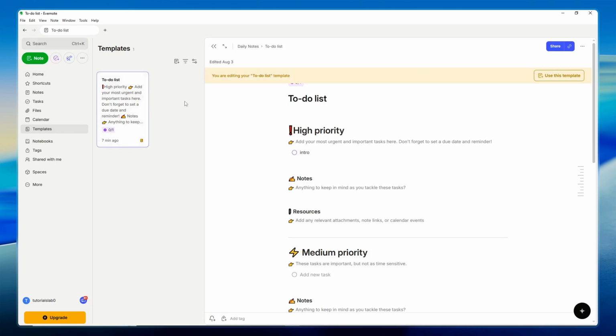Now, here's something important to note. The templates available to you will depend on your account type. If you're on the free plan like I am in this example, you'll have limited choices. For instance, I only have access to the to-do list template. However, if you're on a paid subscription, you'll see a much wider variety of templates to choose from, including meeting notes, project planners, and more. Select the template that best fits your needs based on what's available to you. For this demonstration, I'll click on the to-do list template.